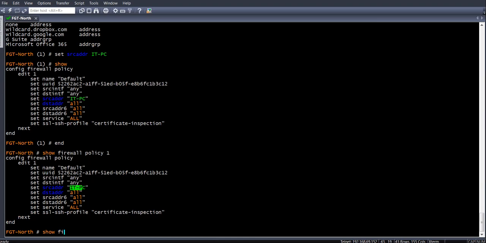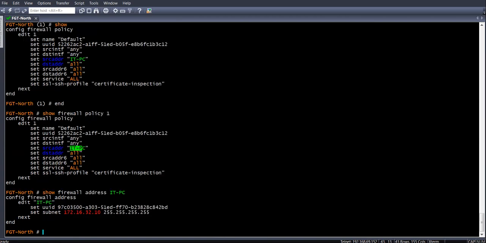You say show firewall address, because ITPC, at the end of the day, is an address object, right? If it is an address object, we have to check that, because I do not know what IP is configured on the ITPC. Okay, so I do a tab, it will automatically populate it, and then I hit enter. It will tell me the subnet or the IP which is configured over here. So ITPC is configured with 172.16.32.10.